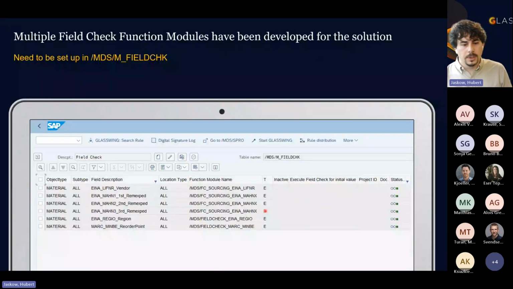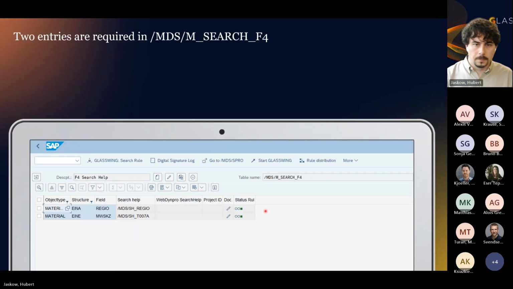We have some field checks, of course, so that's just one more entry into the table to make sure that everything is validated. We're checking that you're not creating info records in combinations that should not be allowed, let's say. And of course, search helps as well.